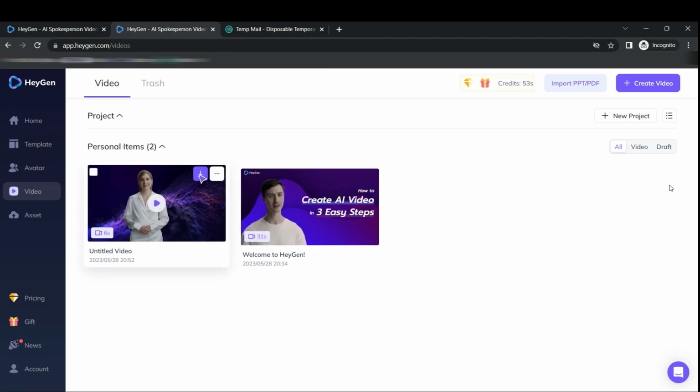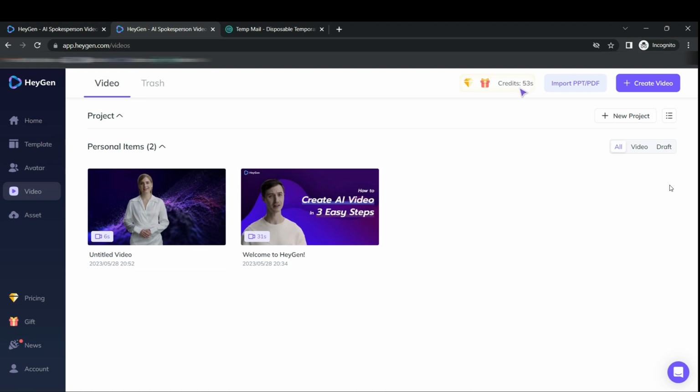Then from here you can download the video. So, as you can see, this website gives 1 minute credit to make video for free. But the trick is, after the free credit is complete, you can open another account with another temporary mail ID, and by doing this you can use this tool for free for unlimited time.